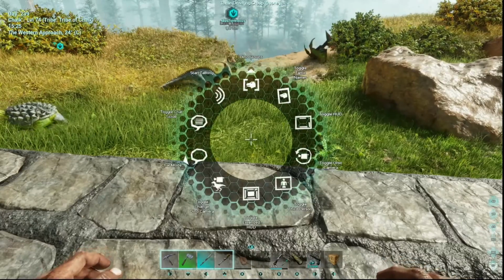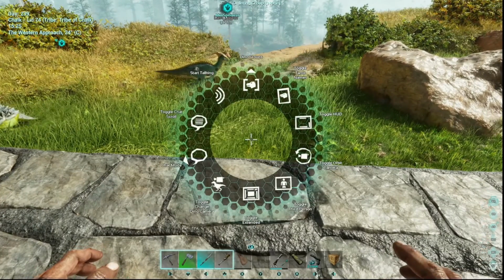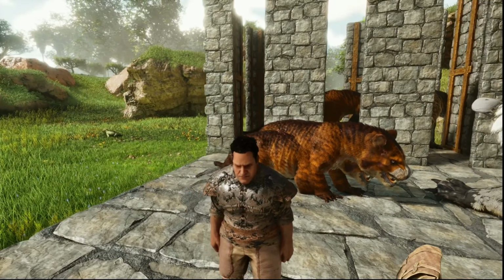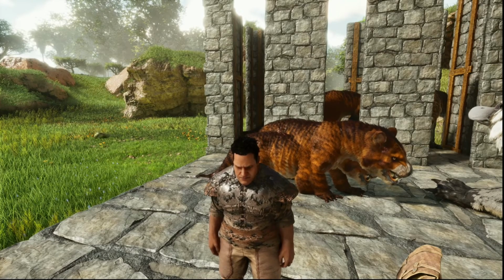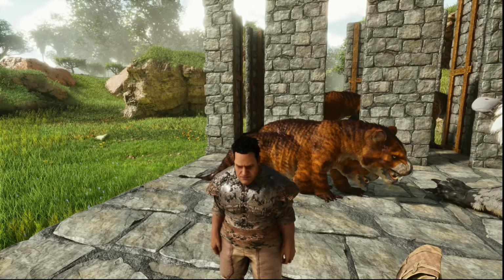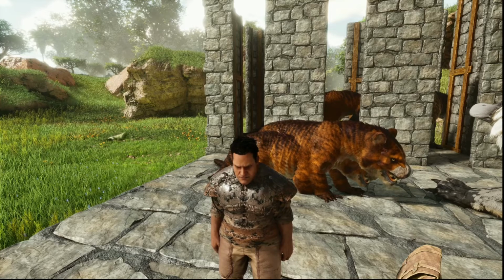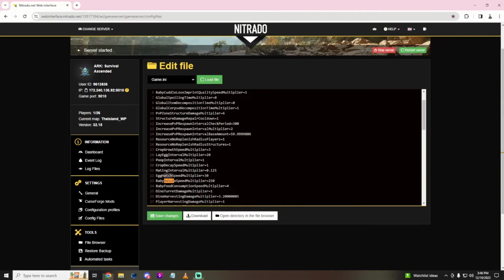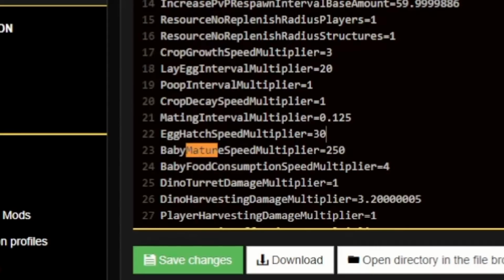You want faster babies? We want a higher maturation speed. Egg hatch speed multiplier. Okay, egg hatch speed multiplier. That's how fast the babies are gonna gestate, how fast the eggs are gonna hatch.